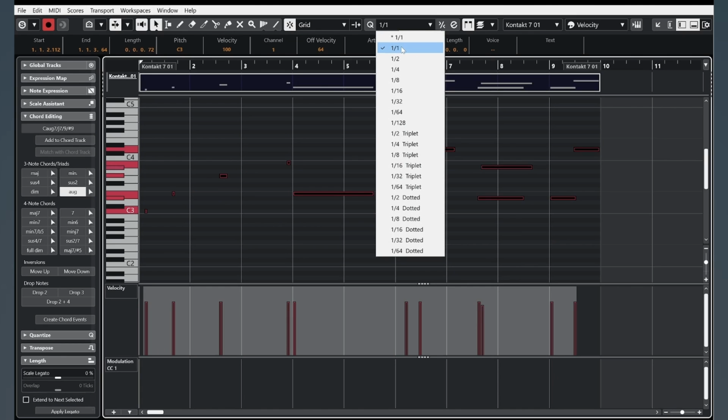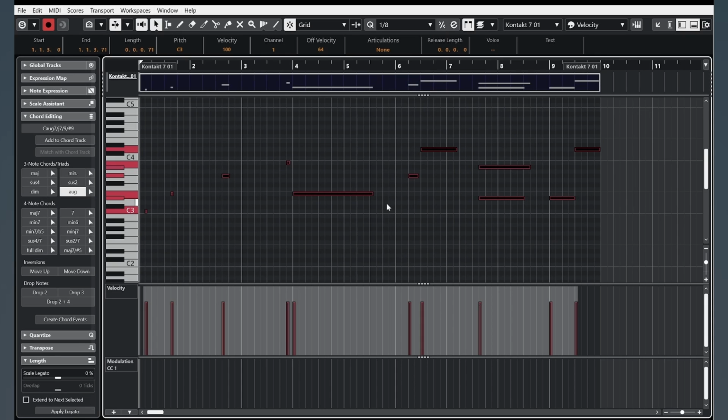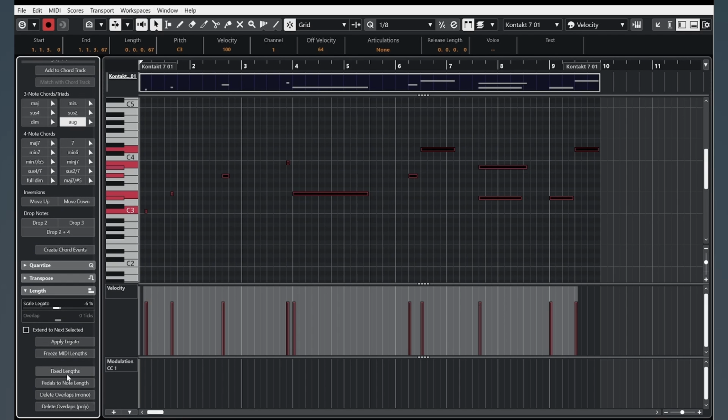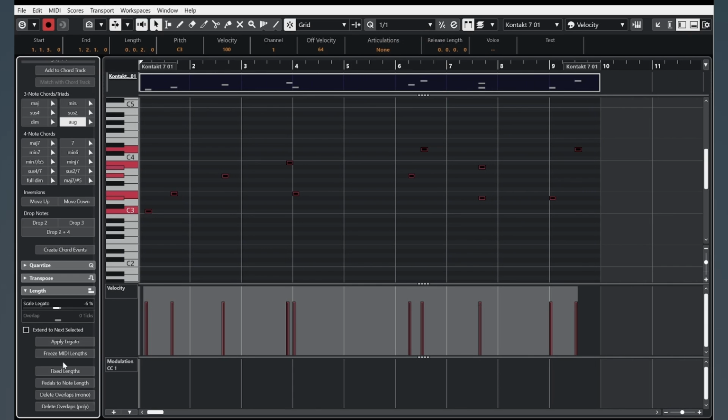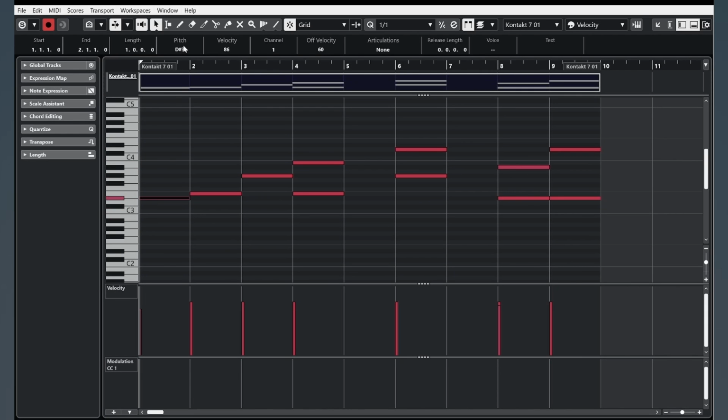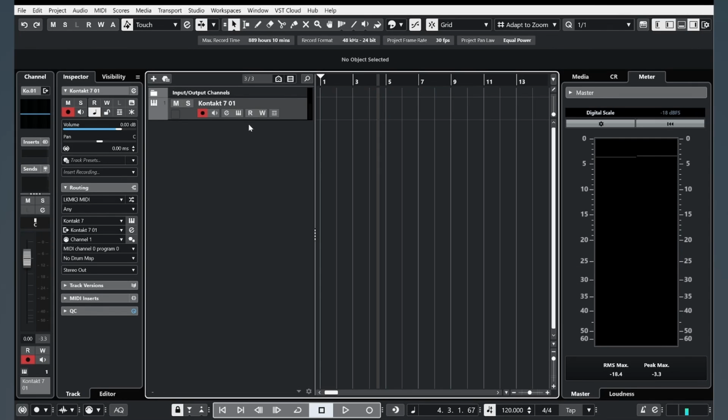And if you have this one, or maybe you need another, press Q, and OK. If we need to change a length, click here, length, go here and fix lengths. And now we have all our notes like 1/8. Maybe we need 1/1, click here, fix length, OK. Now it's all 1. And if you take a note, you can change its pitch, velocity, and so on. Let's talk about modulation.